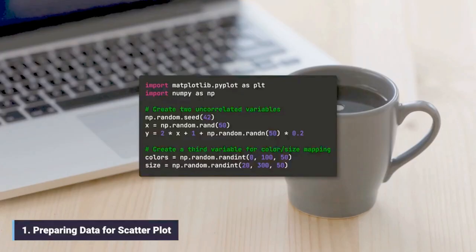One, preparing data for scatter plot. We generate 50 random data points for x and y. Crucially, the scatter plot is powerful because it allows the size and color of each individual point to be controlled by two additional independent variables. We create colors and sizes arrays for this purpose.